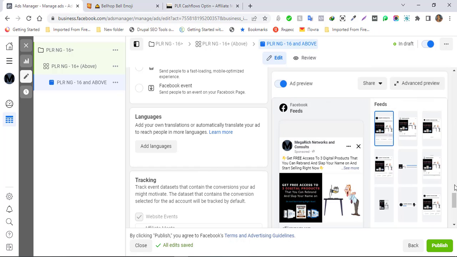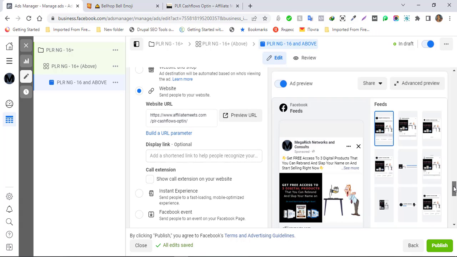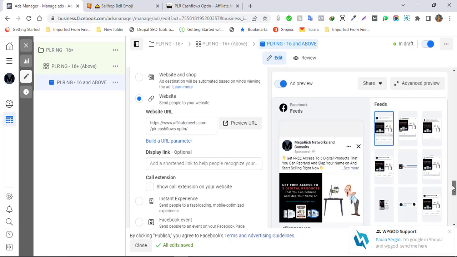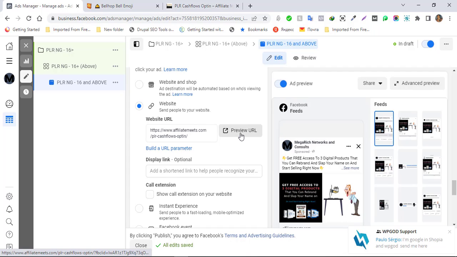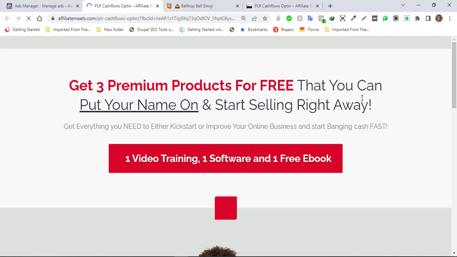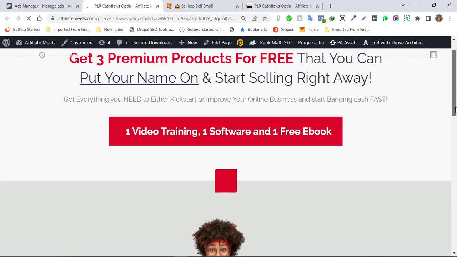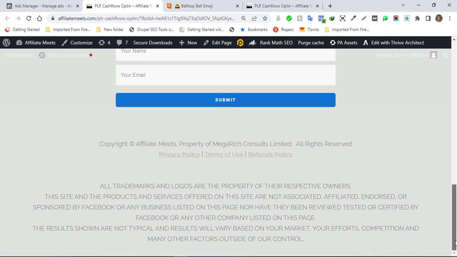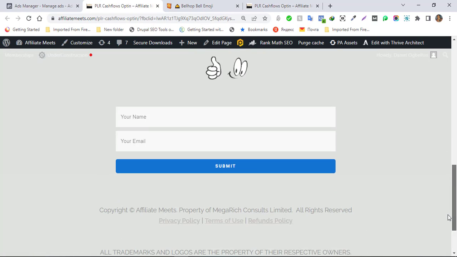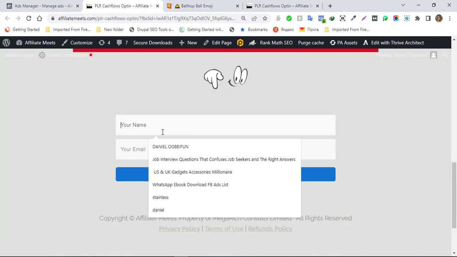So tracking is okay, everything is all goody. And then display link, which is optional. You can actually preview the URL to be sure that it's working. Cool, it is functioning very well, it is working. And you test your URL to be sure that everything is all okay.